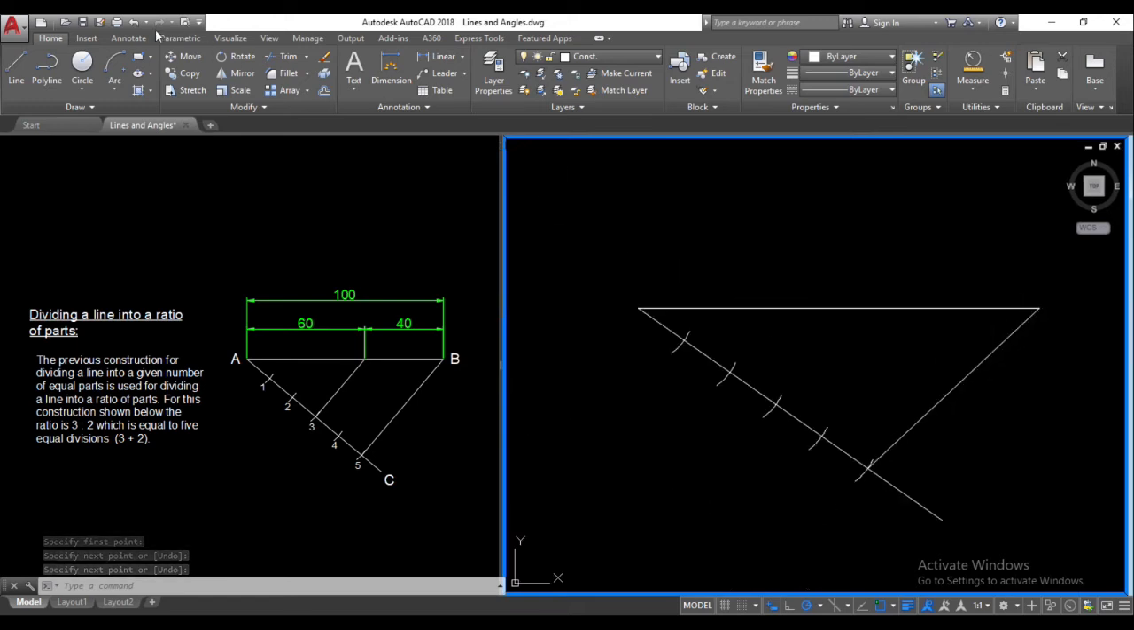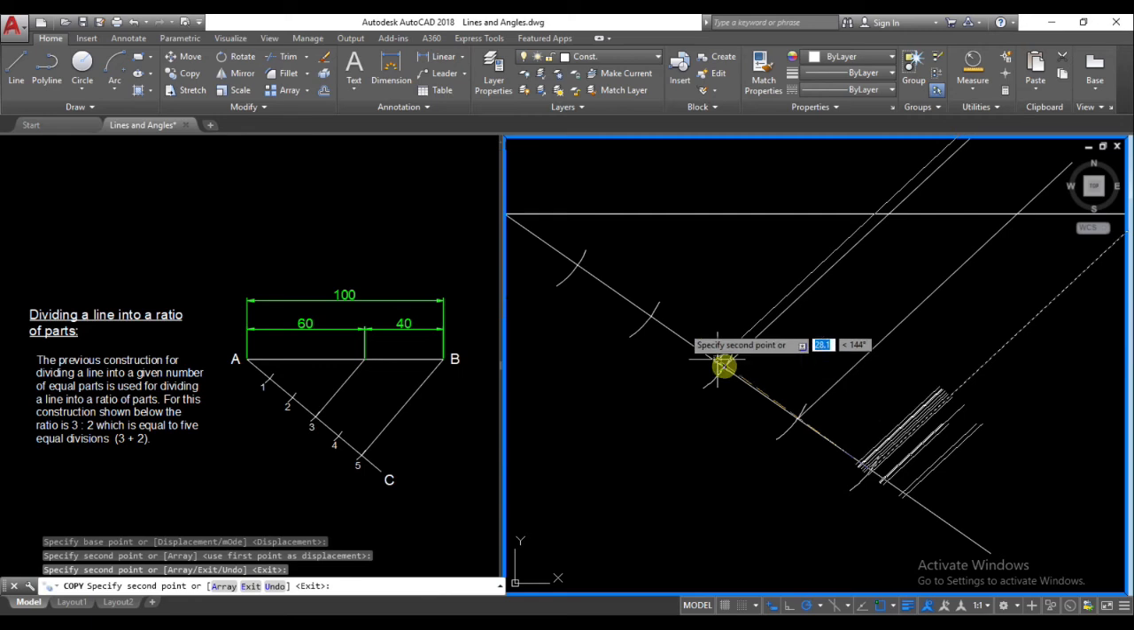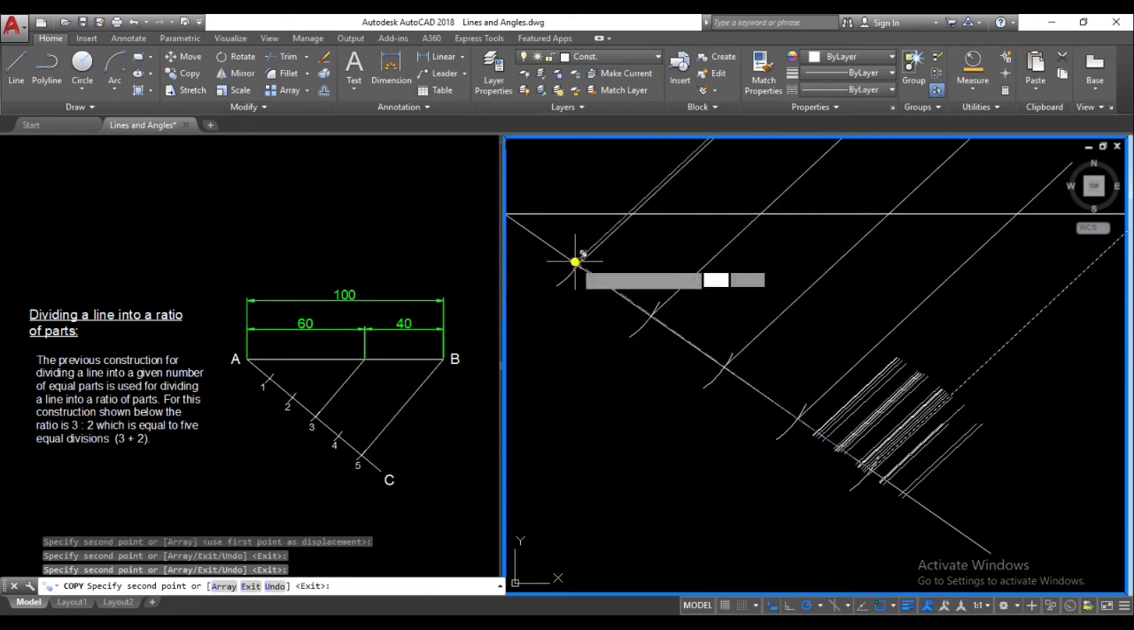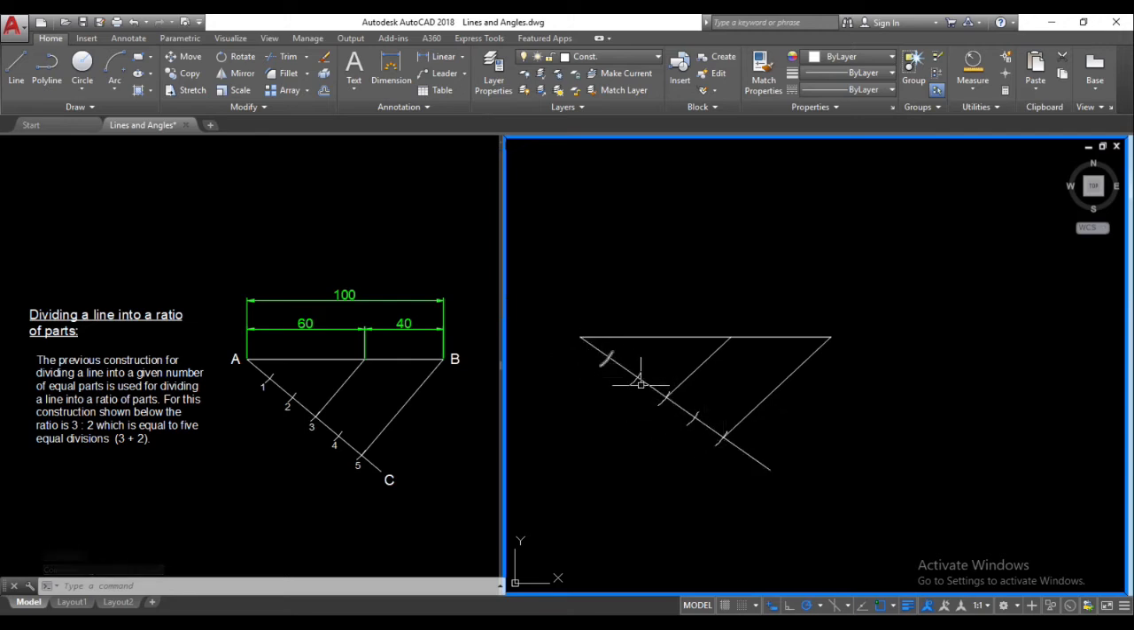Just checking. Now we're going to copy. Select the line, enter, and we copy from this point. Alright, enter to escape that command, and we'll trim. Select this line as an edge, press enter. We can do it individually or collectively. Escape. And that is our line in terms of the division. Sorry, we will not need this one or this one, and we will not need this one as well, because we are dividing a ratio of 3 and then 2 parts. So 1, 2, 3 from point A, and then 1, 2 from here.